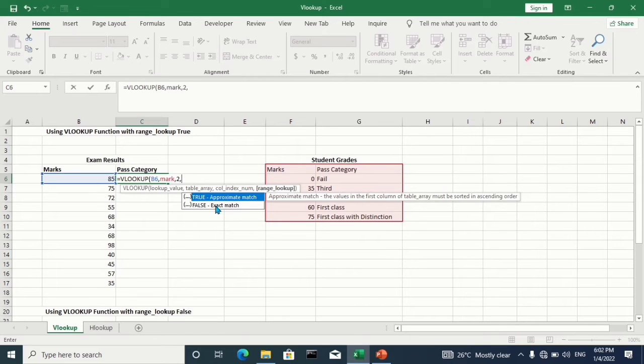And the last function is what? The range lookup. We have true and false. The true is the approximate match, while the false is the exact match. Now here we want the approximate match. That is, any value that is greater than 85 should be the first class with distinction. So we use the approximate match, not the exact match. In the second part of this tutorial, we'll be learning the exact match. Now let's press true.